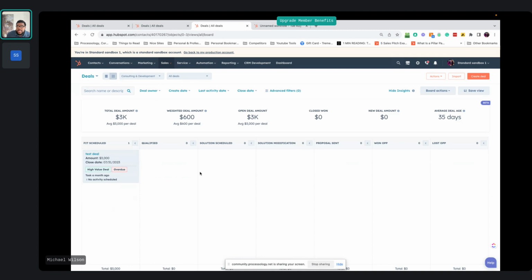And the goal of these tags is at a glance, right? I can quickly see, hey, do I see any red? Yep, I need to pay attention to that. Do I see any green? Yep, that's good to go.